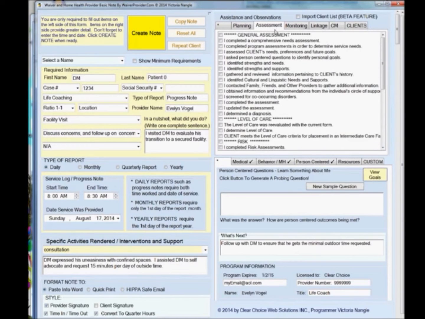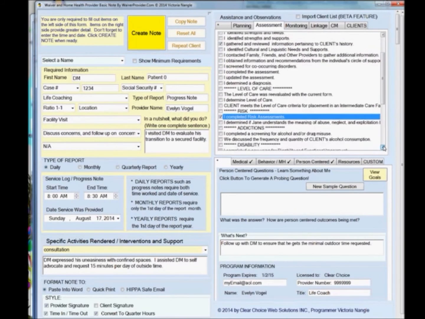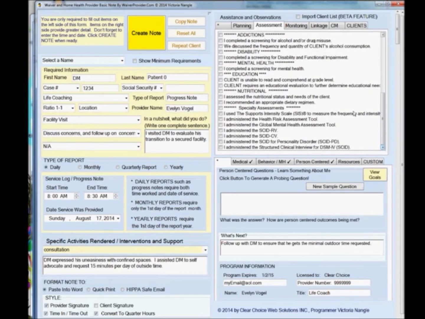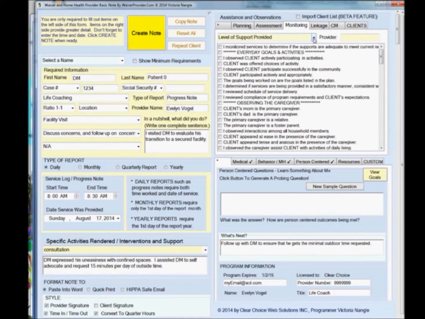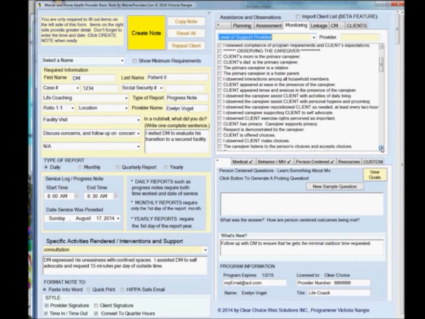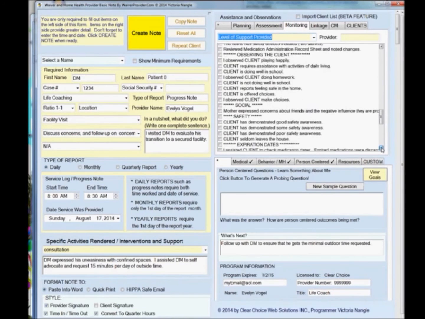You have the headers. Don't click the boxes next to the headers. Those will go into your note. You just want to click the different things that apply to your certain case note. And as you can see, there are many, many different things. We do not want you to sit here and just keep doing the same case notes over and over all the time. So you have so many different options, so you never have to do the same case note again. Now you also have the level of support provided as you're monitoring. Again, as you look through it, you see there are so many different choices for you to pick from.